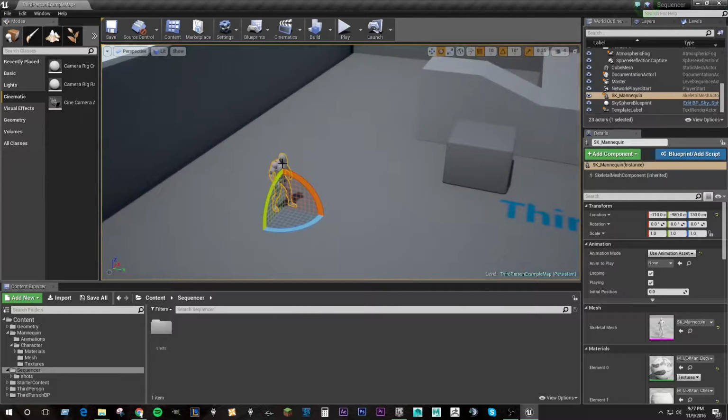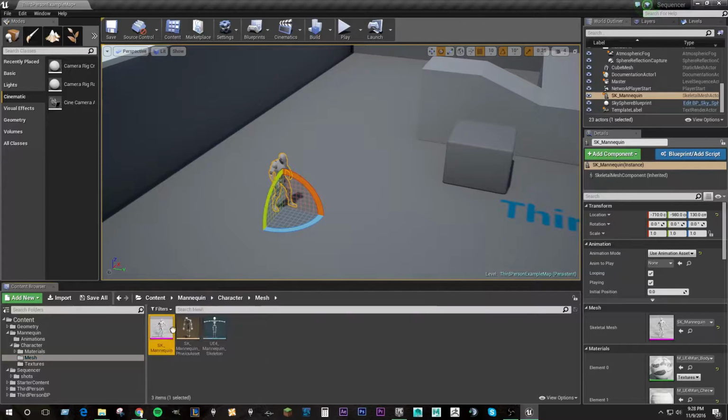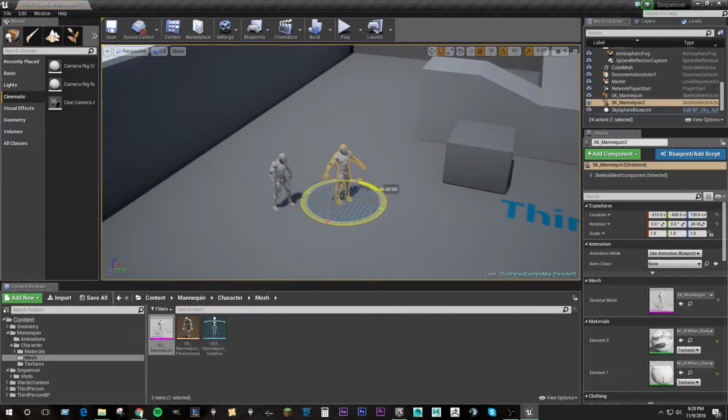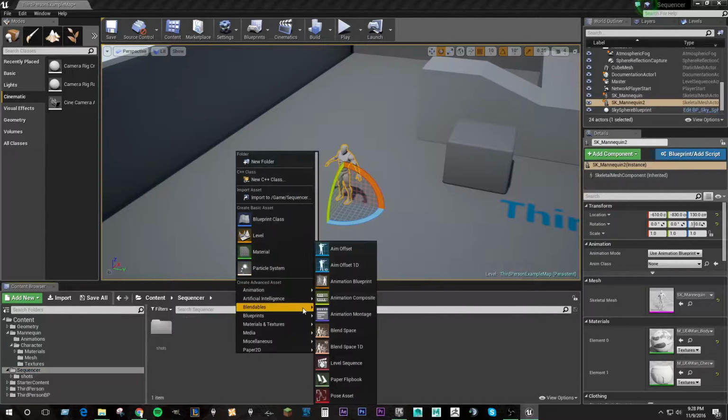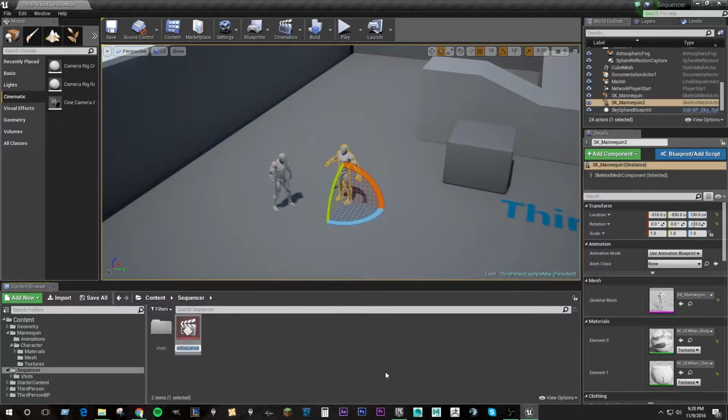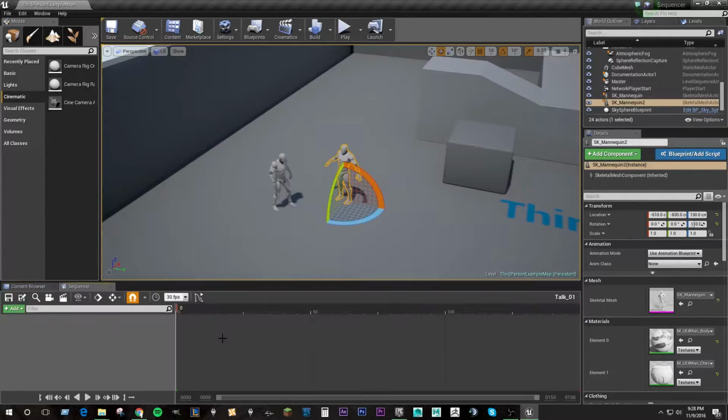So let's pretend this is our player character here, and we want him to talk to an NPC. So this is going to be our NPC here that he's going to talk to. And you can see in the outliner here, he's called Mannequin 2. So let's go back to our sequencer folder. We're going to add a level sequence. We're just going to call it Talk. We're going to open that up.